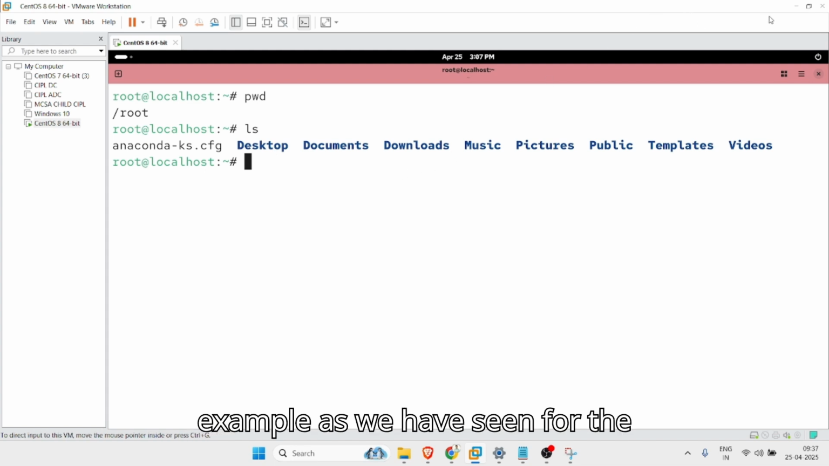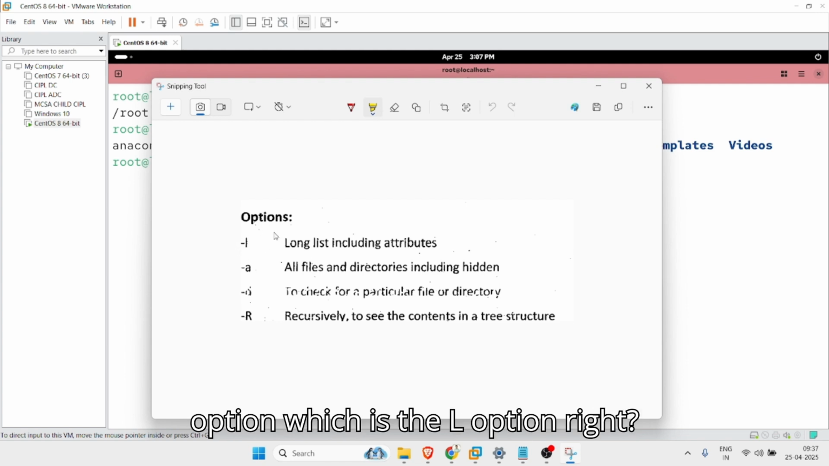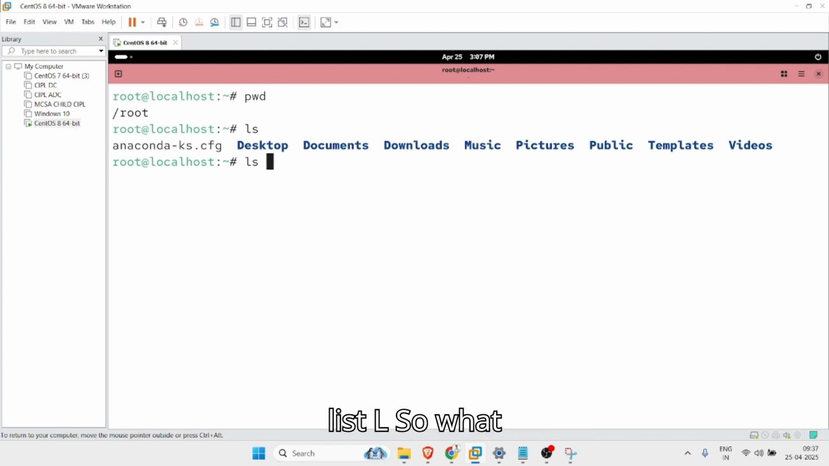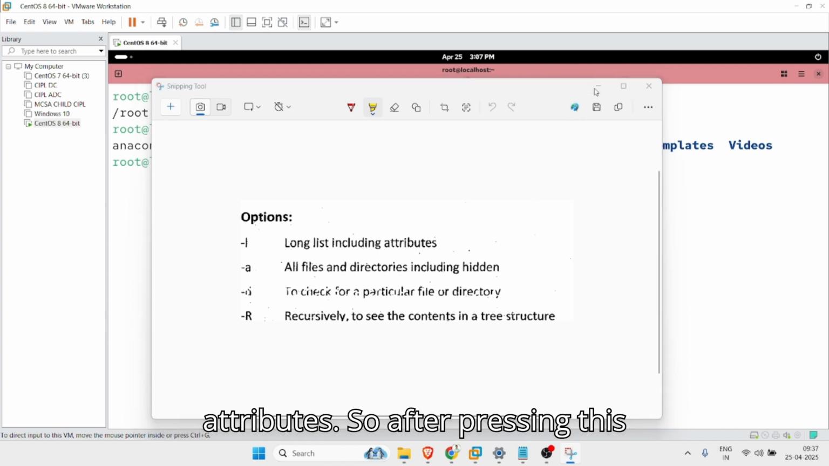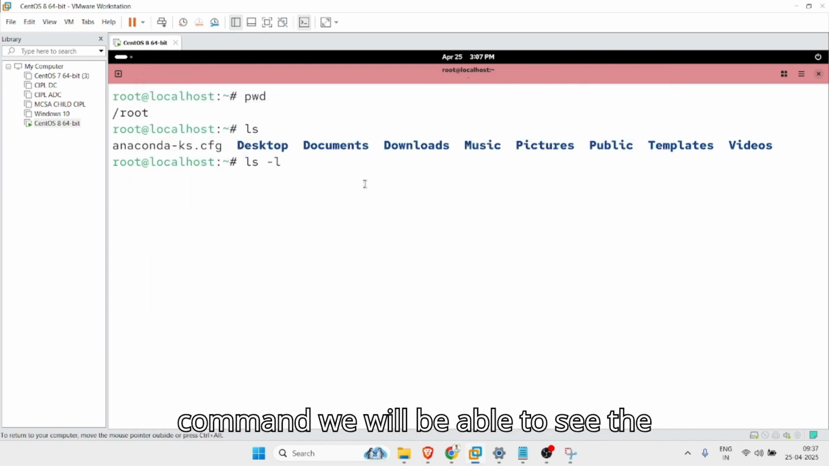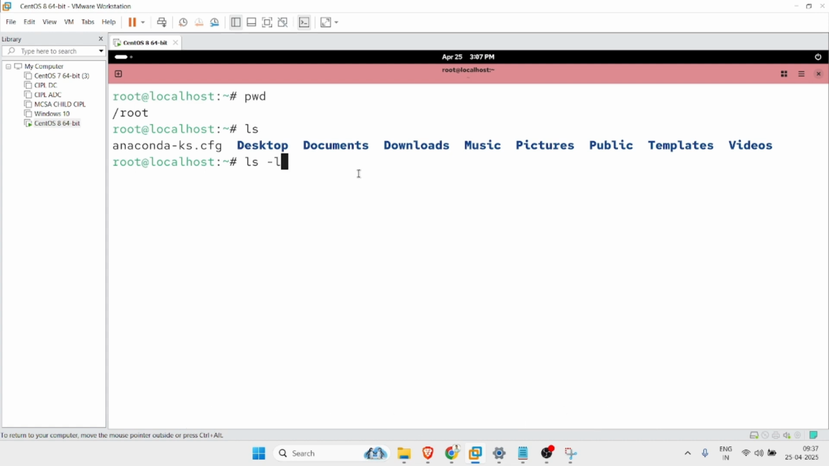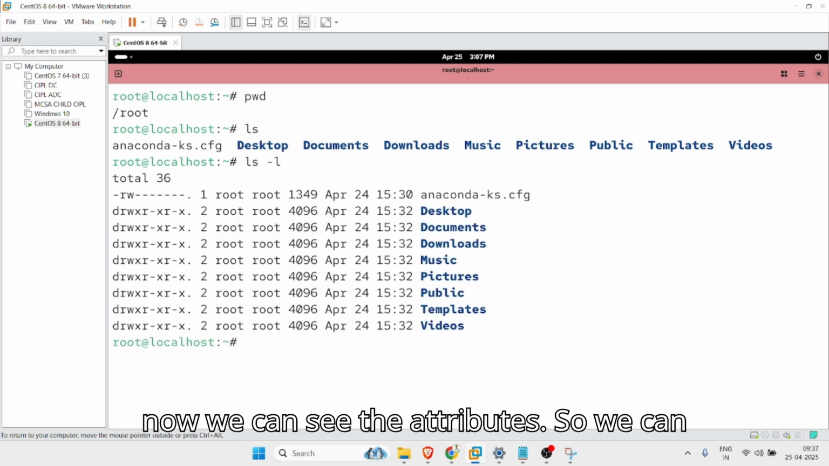Now, for example, as we have seen the options, what if we select the first option, which is the L option, right? So let's go ahead with ls -l. What does this option say? Long list including attributes. After running this command, we will be able to see the attributes of these Linux files.